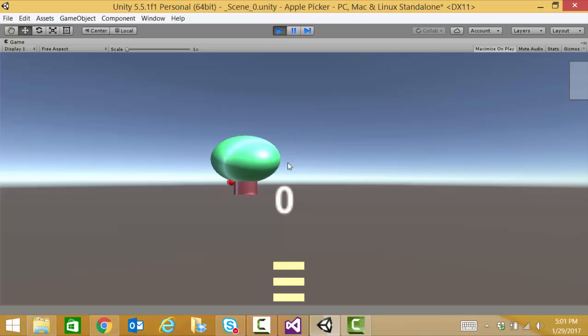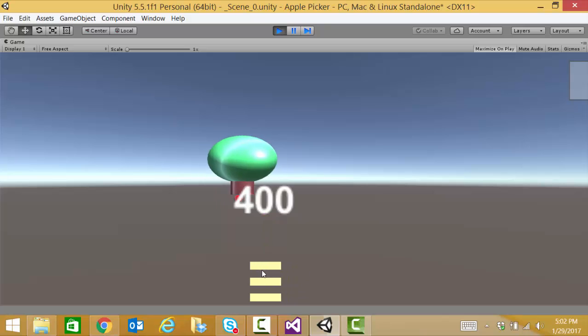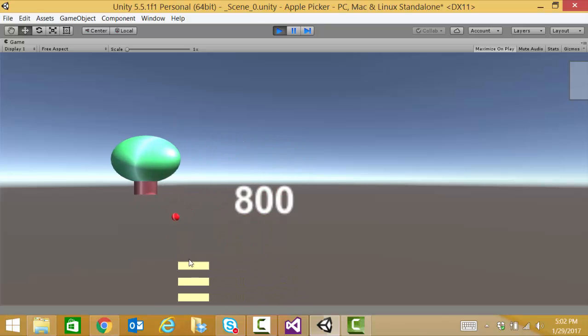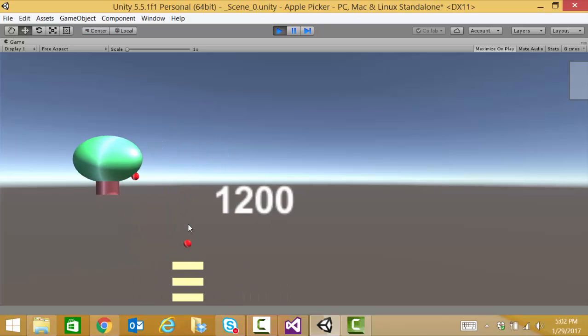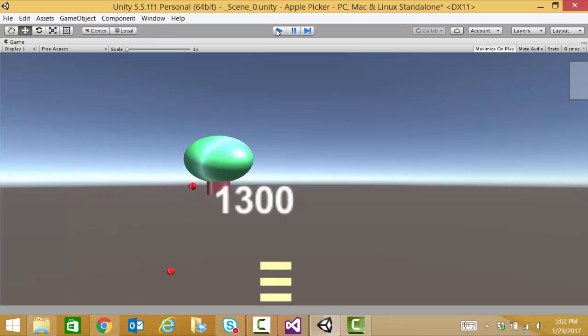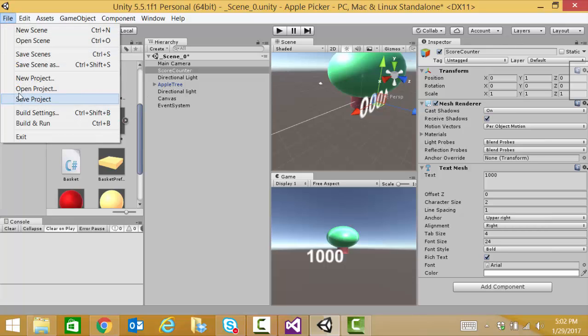Oh, I'm starting out with 0, so that's a good sign. Look, there we go. Okay, so it was easy enough for us to convert from the older release and update that to take advantage of the new properties of the 3D text object instead of GUI text object. So I'm going to save everything there.